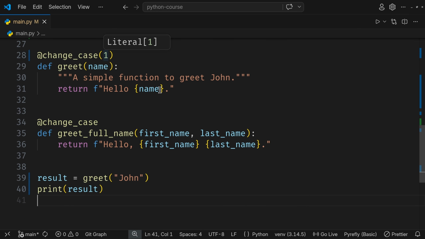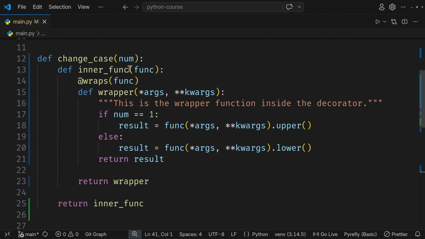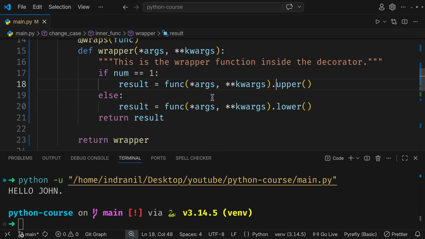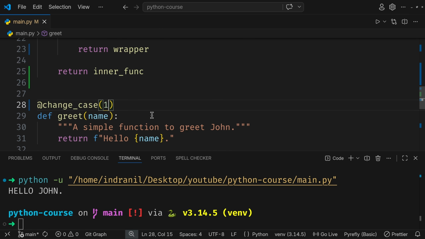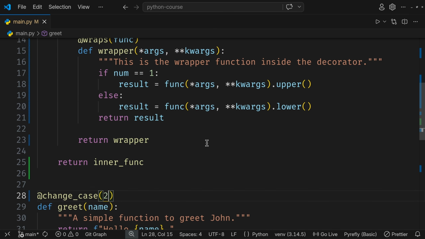Here we are passing 1, so inside of this decorator, this number is 1. That is why it will be uppercased. Run the program, and we get HELLO JOHN. In case we pass 2 here, let's do that, run it, and as you can see, we are getting lowercase here. So our decorator is running properly.